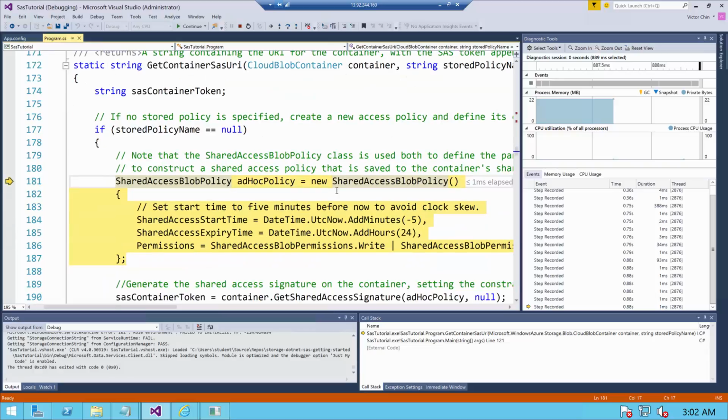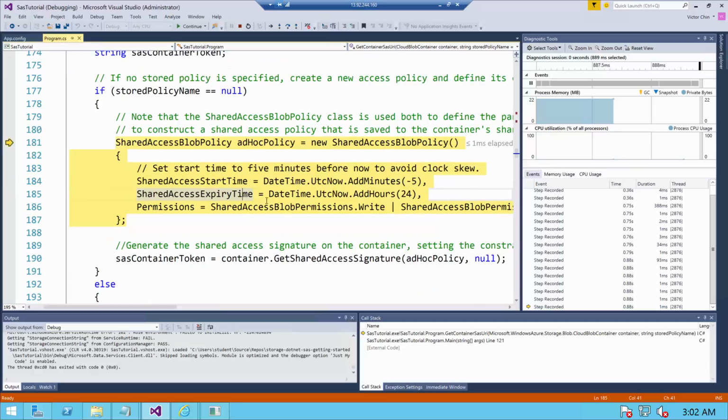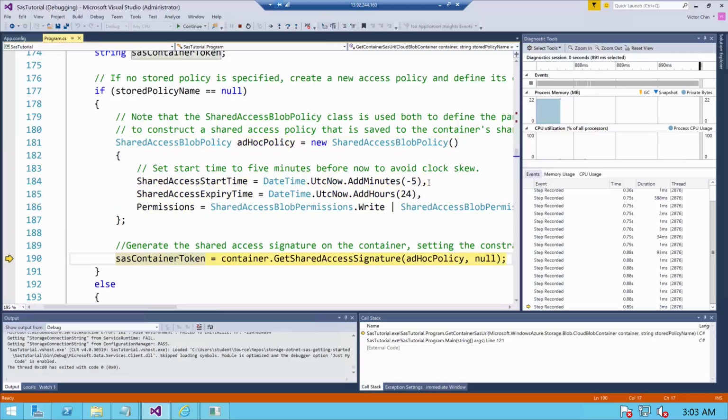So here we're creating a new shared access blob policy. So this will give us access to the container, and it will start 5 minutes prior because unless all the clocks in the world are synchronized, it's always a good idea to go back a few minutes, just in case the client who received the signature is a couple of minutes or 3 minutes ahead of where the server is, so they're not going to get an error message. So just a good practice. And again, it will expire in 24 hours.